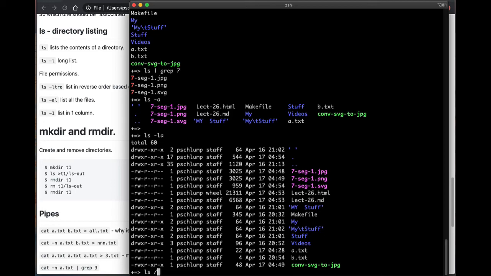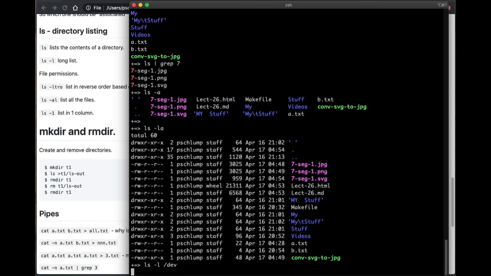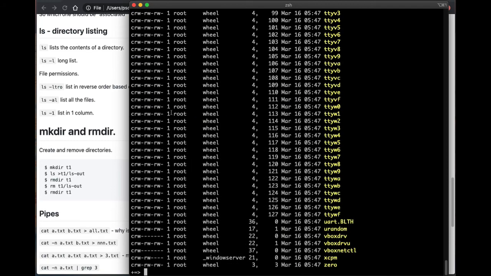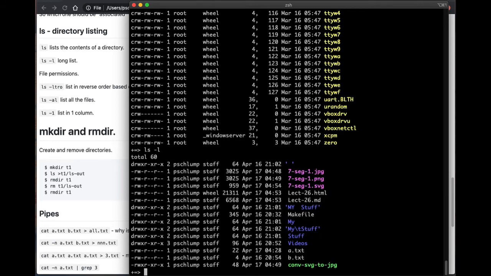If I do ls -l /dev, you'll see that there are C's and P's and S's. But here, let's just look at what we have for files in our normal directory. So if it's a minus sign, it's a file. If it's a D, it's a directory. Now, the permissions are different for directories and how it gets handled.